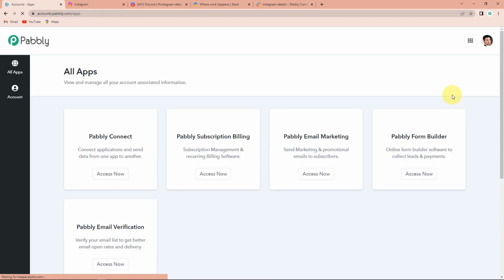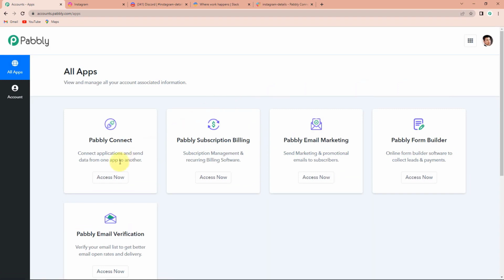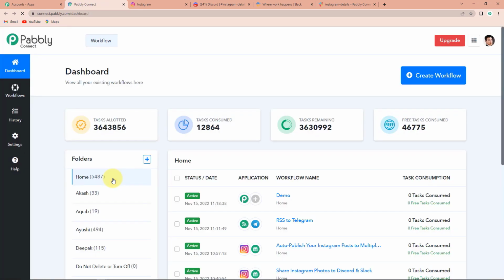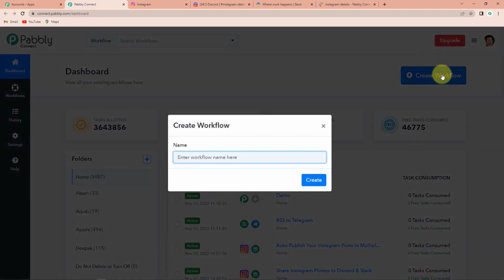And here it has taken me to the all applications page. Let's click on access now for Pabbly Connect, as we are doing this integration using the Pabbly Connect software. Now here we have reached the dashboard of this application. On the right hand side, you can see a tab, create workflow. Let's click on this. So here a dialog box has appeared which is asking us to name this workflow.